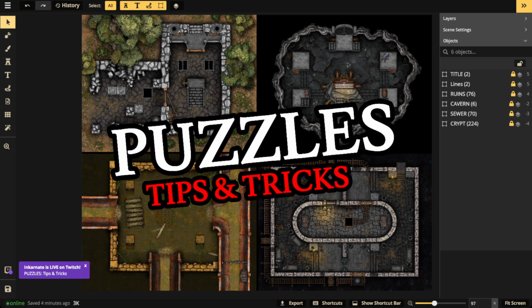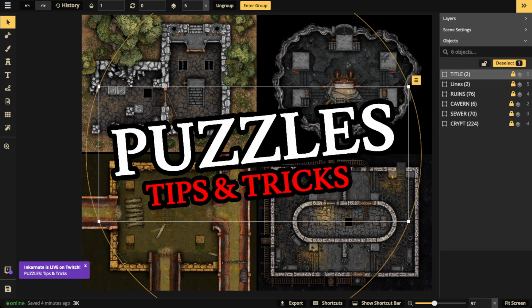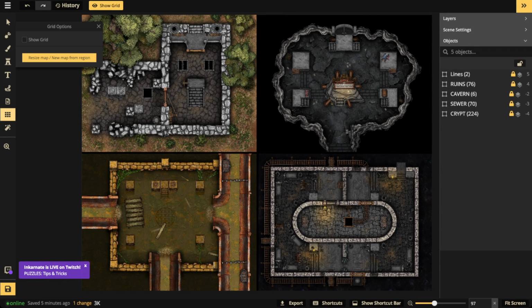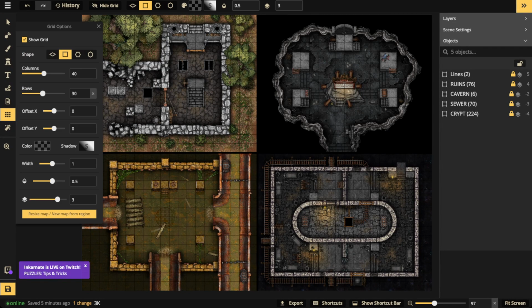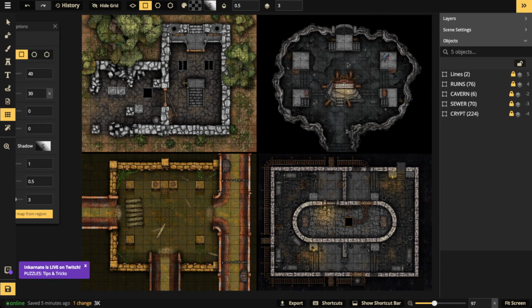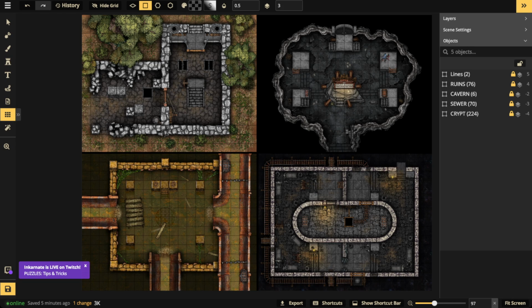Now, whenever I am using any kind of encounter map, I always like to turn my grid on because the grid is extremely useful for pretty much everything. It's going to help you set scale. It's going to help you to figure out where to place things, easy movement. The grid is always going to be helpful, okay?